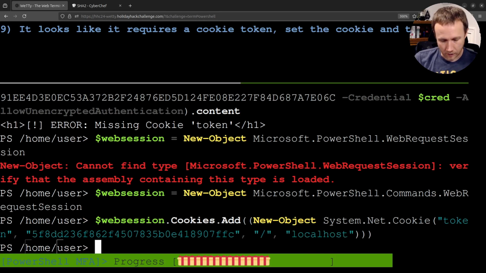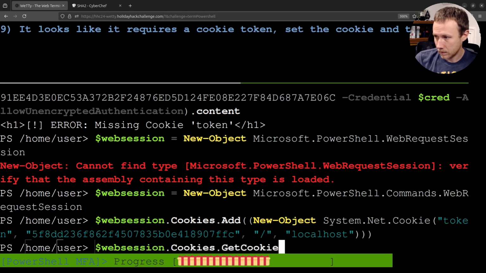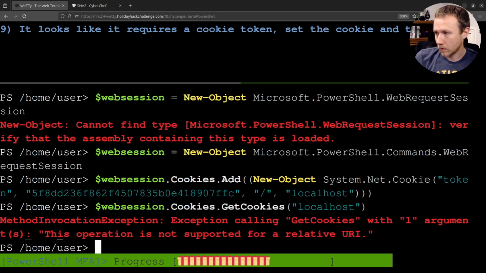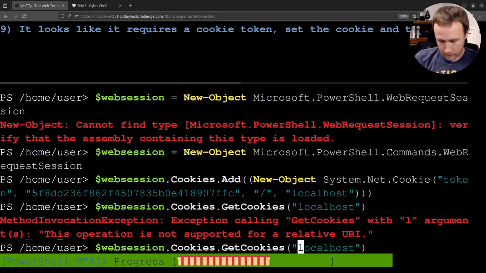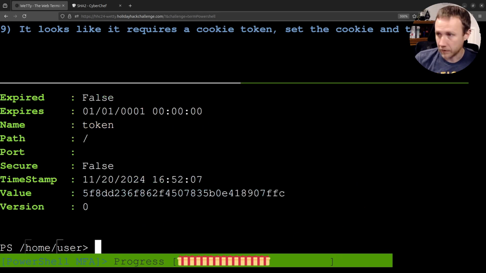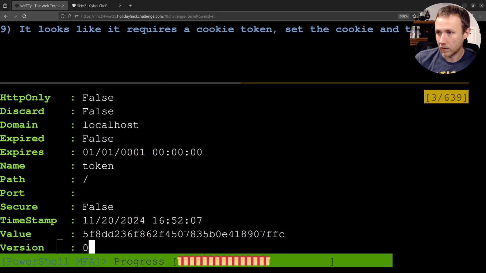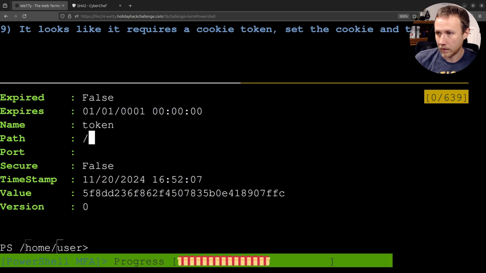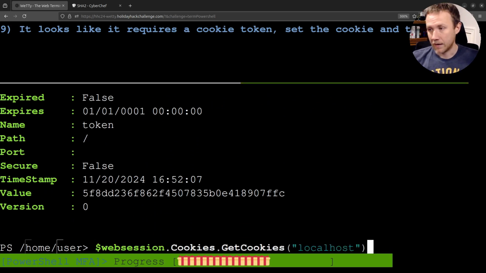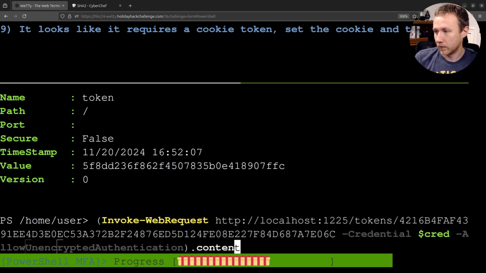So now, if we do web session dot cookies dot get cookies on localhost, let's give it a URL, HTTP localhost. You can see the cookies here. There's this cookie here that is called token and has a value there. Okay, so we've set that. Now let's go back up here to our invoke web request, and we need to add web session and web session.